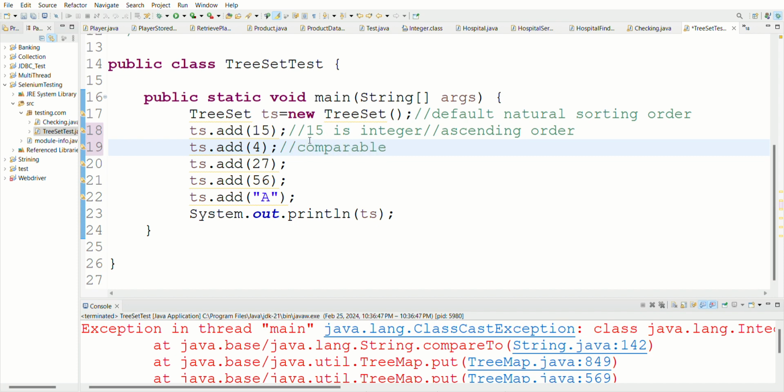What is Comparable? Comparable is an interface. It is a marker interface. Sorry, it is not a marker, it is a functional interface. Comparable is a functional interface. The Integer class has implemented the Comparable interface.